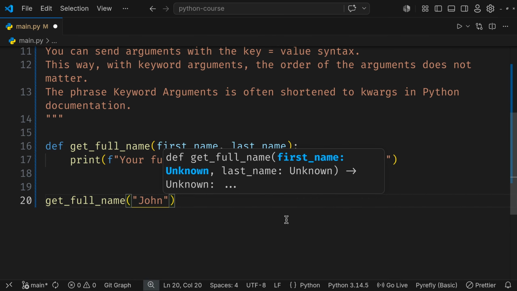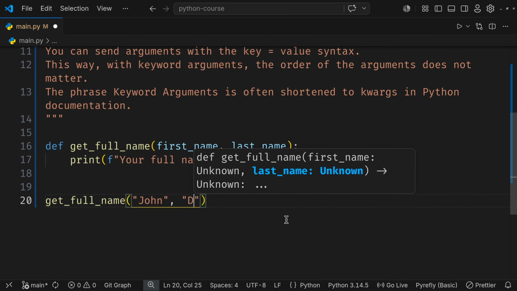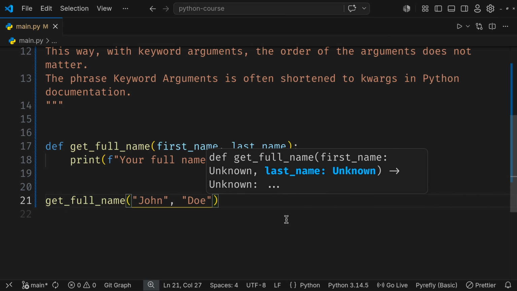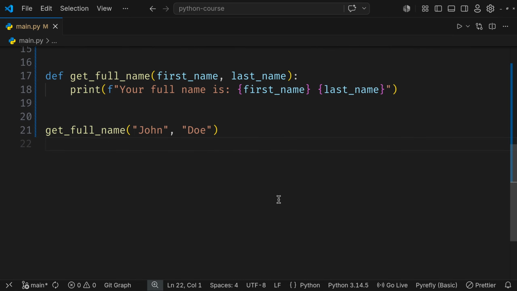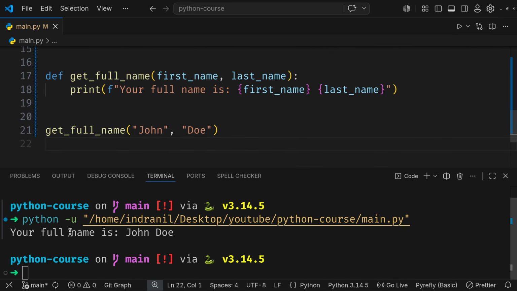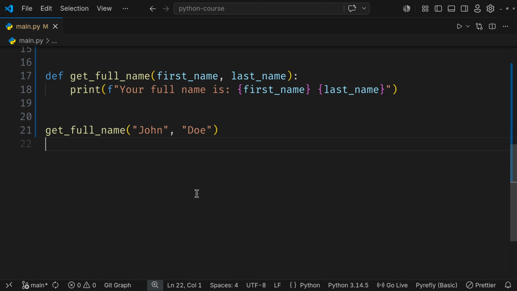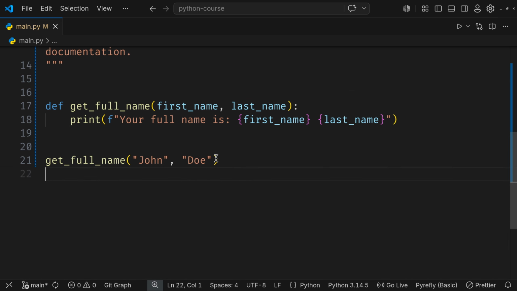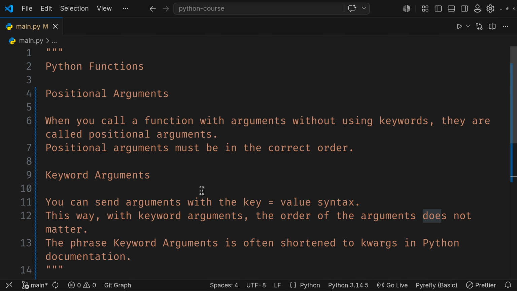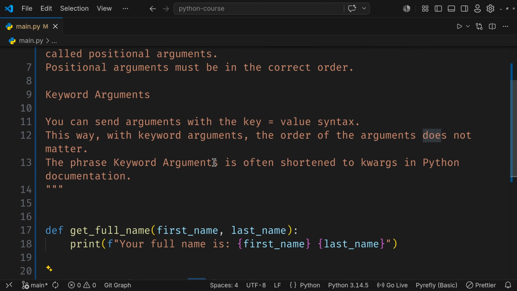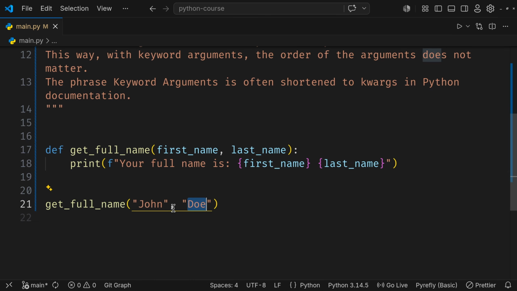Now we can call the get_full_name function, and we can pass something like John and Doe. If I run the program, we are getting "Your full name is John Doe". This is quite good. So what exactly have we done? Whenever we are calling the function, we are passing John and Doe here. This is called positional arguments, because here the position matters.